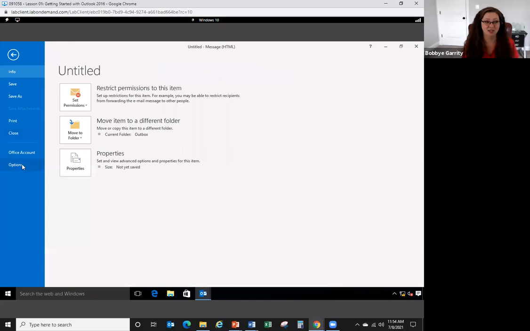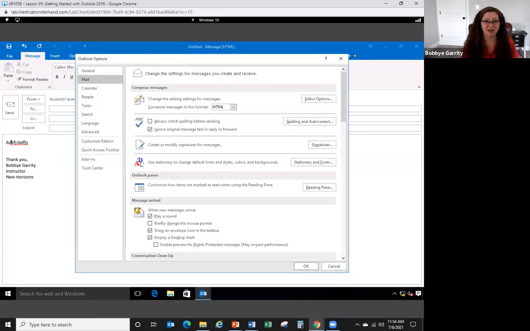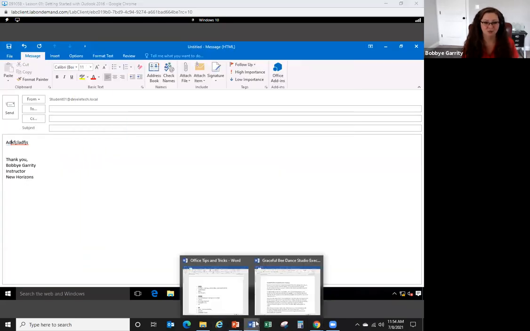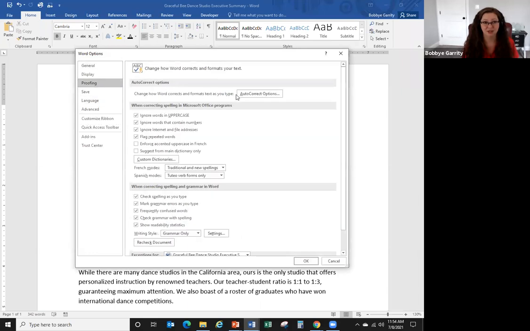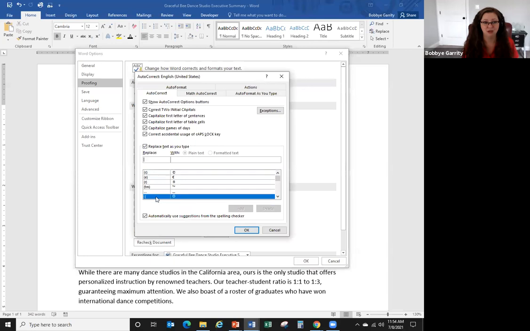But the other option that you have in the autocorrect options, I'll just do it from Word because that's where you and I did it, is to delete it from the autocorrect options. That way it doesn't stop every time. When you find an autocorrection that you don't want anymore, you can delete it from that list and it won't autocorrect that anymore.